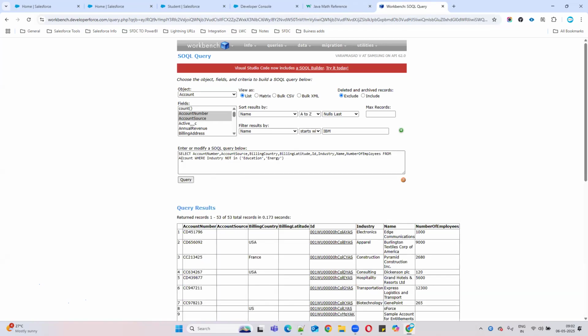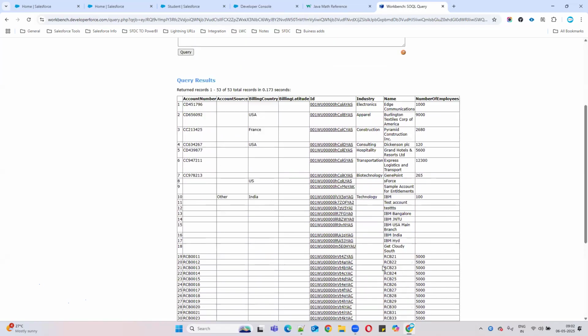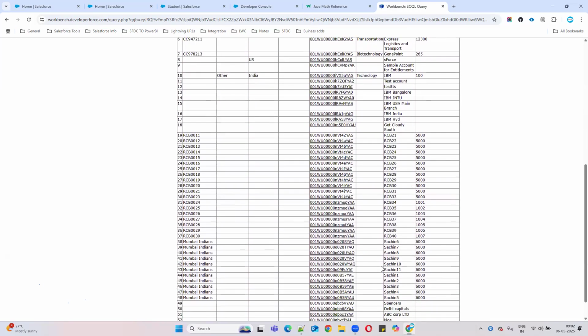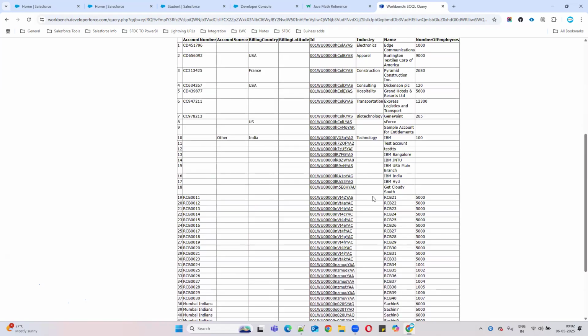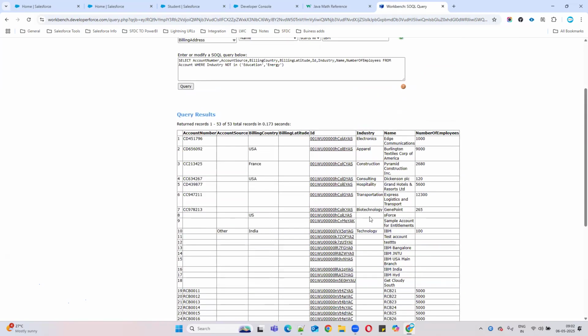You can see electronics, apparel, consulting, all these things. I don't want null records, sir. What can you do? I want only industry to be there, but it should not be null. IS NULL. So what is the first condition, madam? Industry NOT IN this one, and another condition?